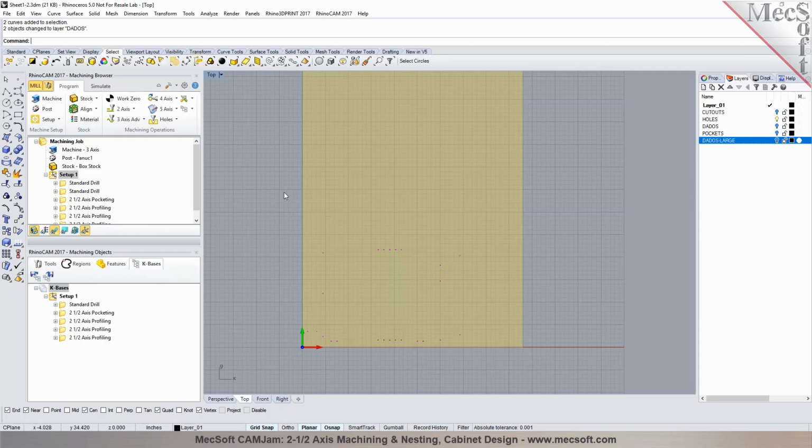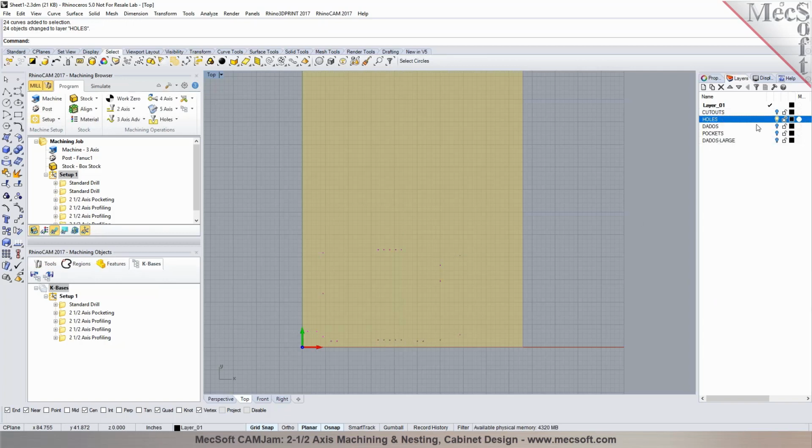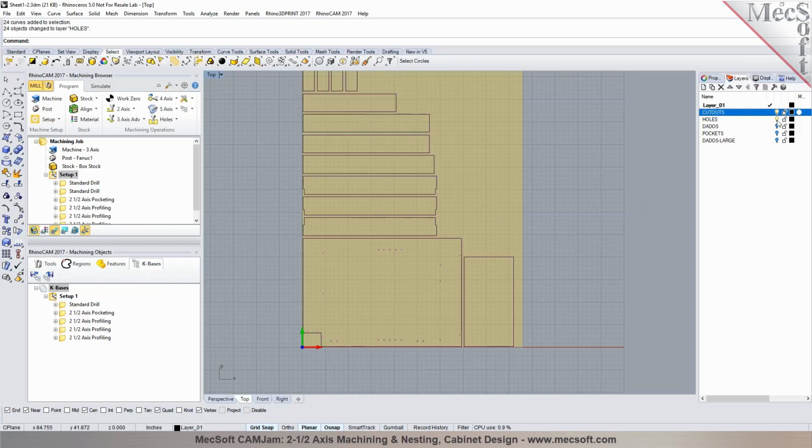And finally, these holes that I have in here, I can select all of them. I'm going to place them on layer name called holes. Okay. So we now have everything structured into different layers, right?